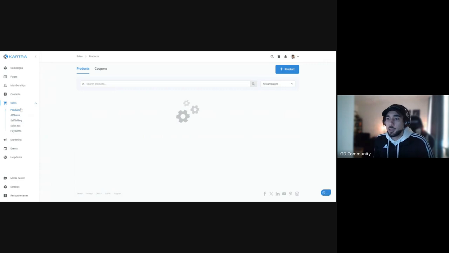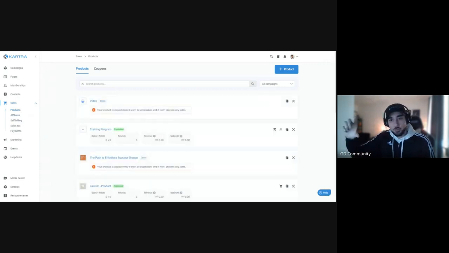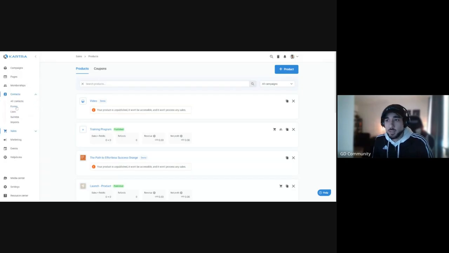And then anyone purchasing that product gets sent that membership welcome email with their login credentials, and they'll be able to log in from there. The other options are granting free access, and there's two ways to do that. The first is with a form.